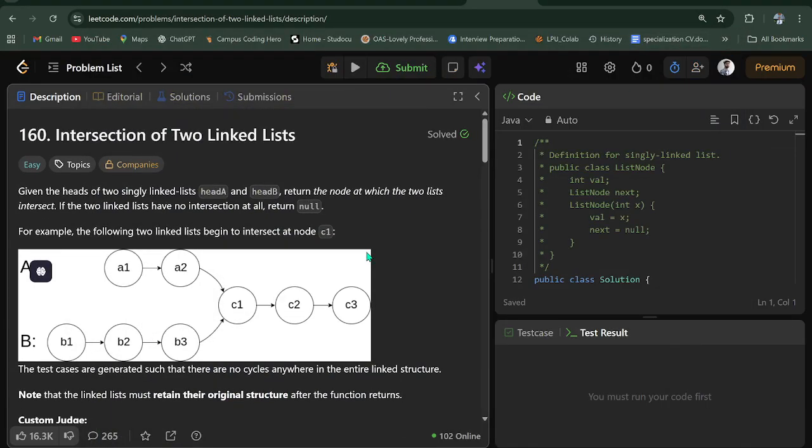Hi everyone. So let's understand a very important interview problem: the intersection of two linked lists. Given the heads of two singly linked lists, head A and head B, return the node at which the two lists intersect. If the two linked lists have no intersection at all, return null.